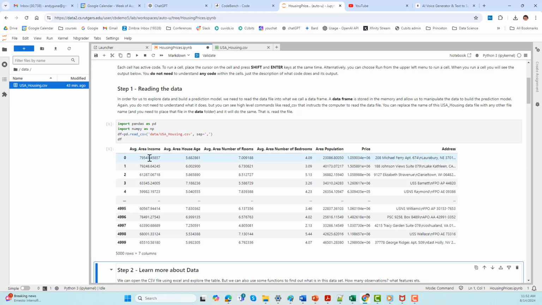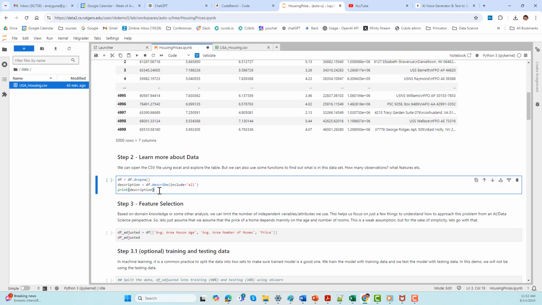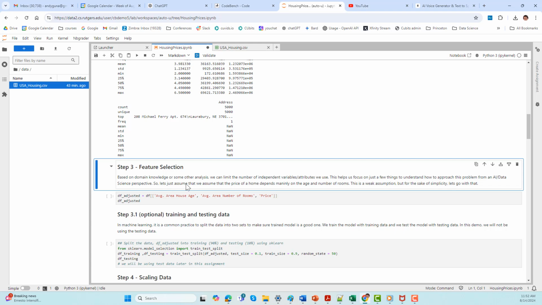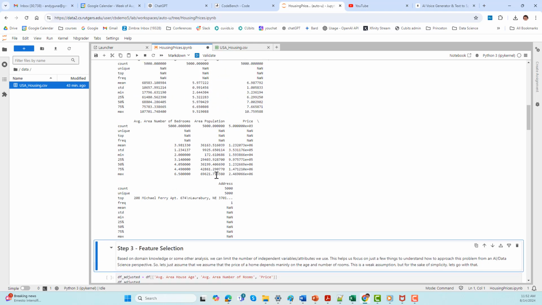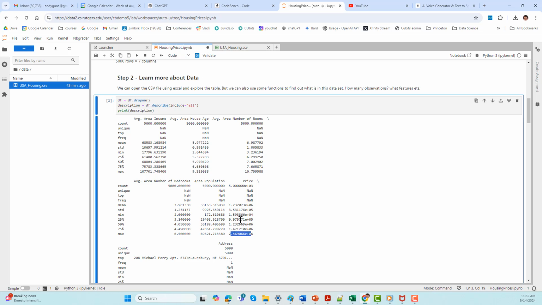The output shows that the dataset contains 5,000 home observations and 7 columns or features. Exploratory data analysis, EDA, is a crucial part of AI training. Understanding key statistics like the maximum, minimum, and range helps us gain insights into the data. For example, in this dataset, we find that the maximum price is $2.4 million, while the minimum price is $15,938.